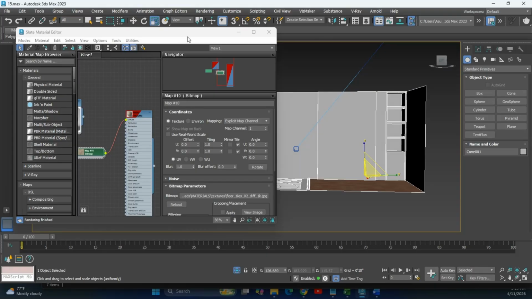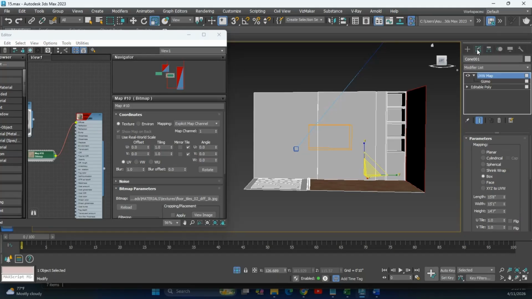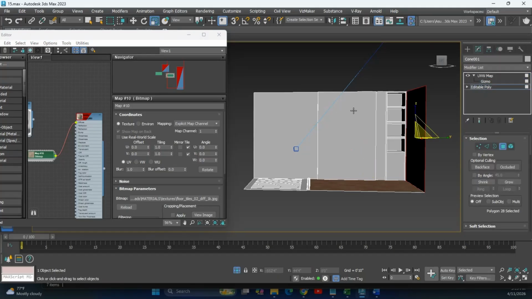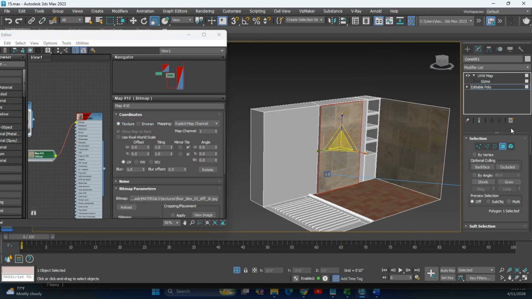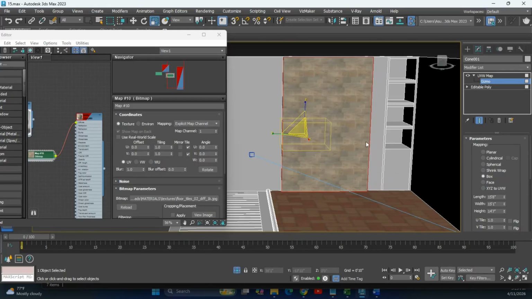Now let's say I need to apply the same material over here. So I will select this face and again select assign to the selection. Now again I will select the gizmos and make it big or small. It's totally up to you how you want to show your textures.